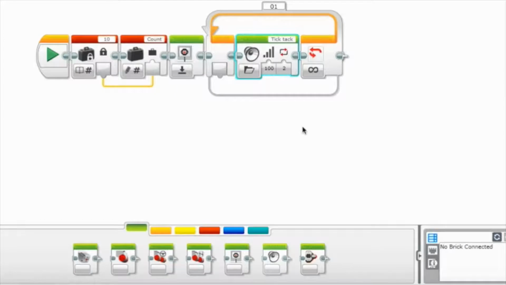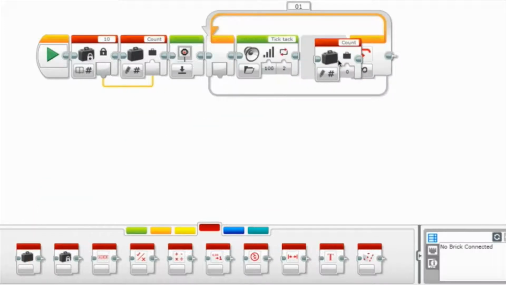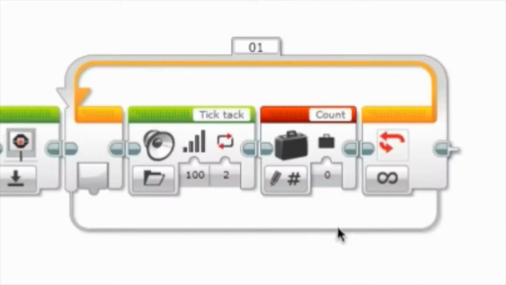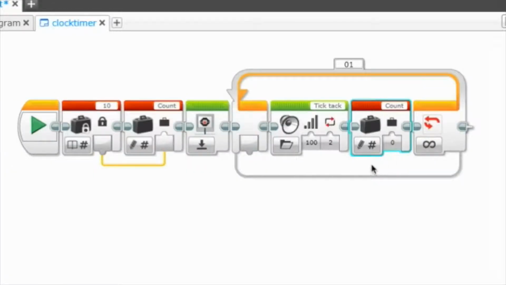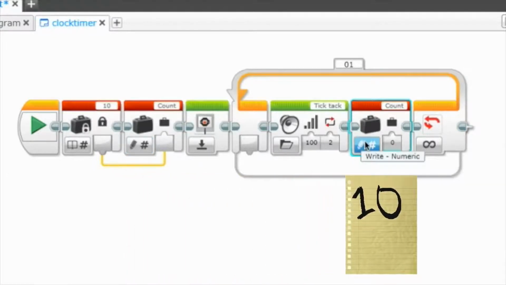Next, we need to add the actual countdown for the timer. This is where our variable comes into play. So, we take another variable block and place it in the loop beside the sound block. Go to the top right hand corner and select the count variable. This way we know that the variable block is connected to our count variable. Our first variable block that wrote down the number 10 on our piece of paper now passes it along to this next block, like passing notes in class.